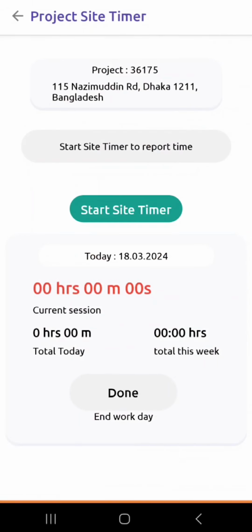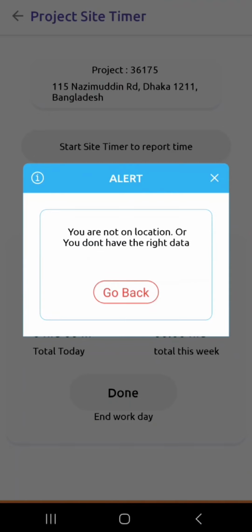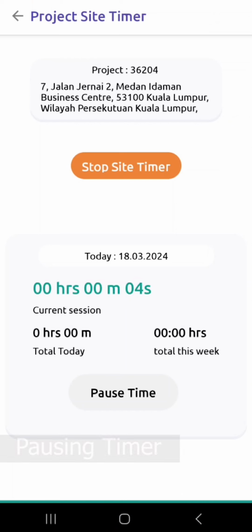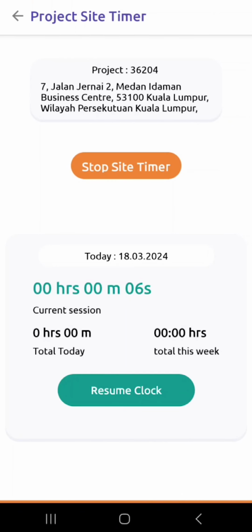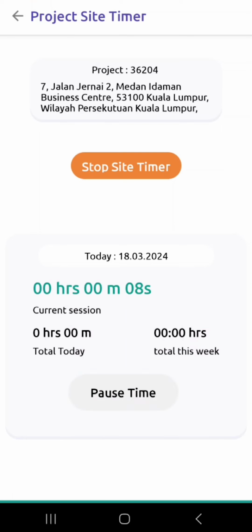If you are not within the location range, you will not be able to clock in Site Timer. You can also pause time if you are not working on the project temporarily, but remember to resume the clock when you are back to work.